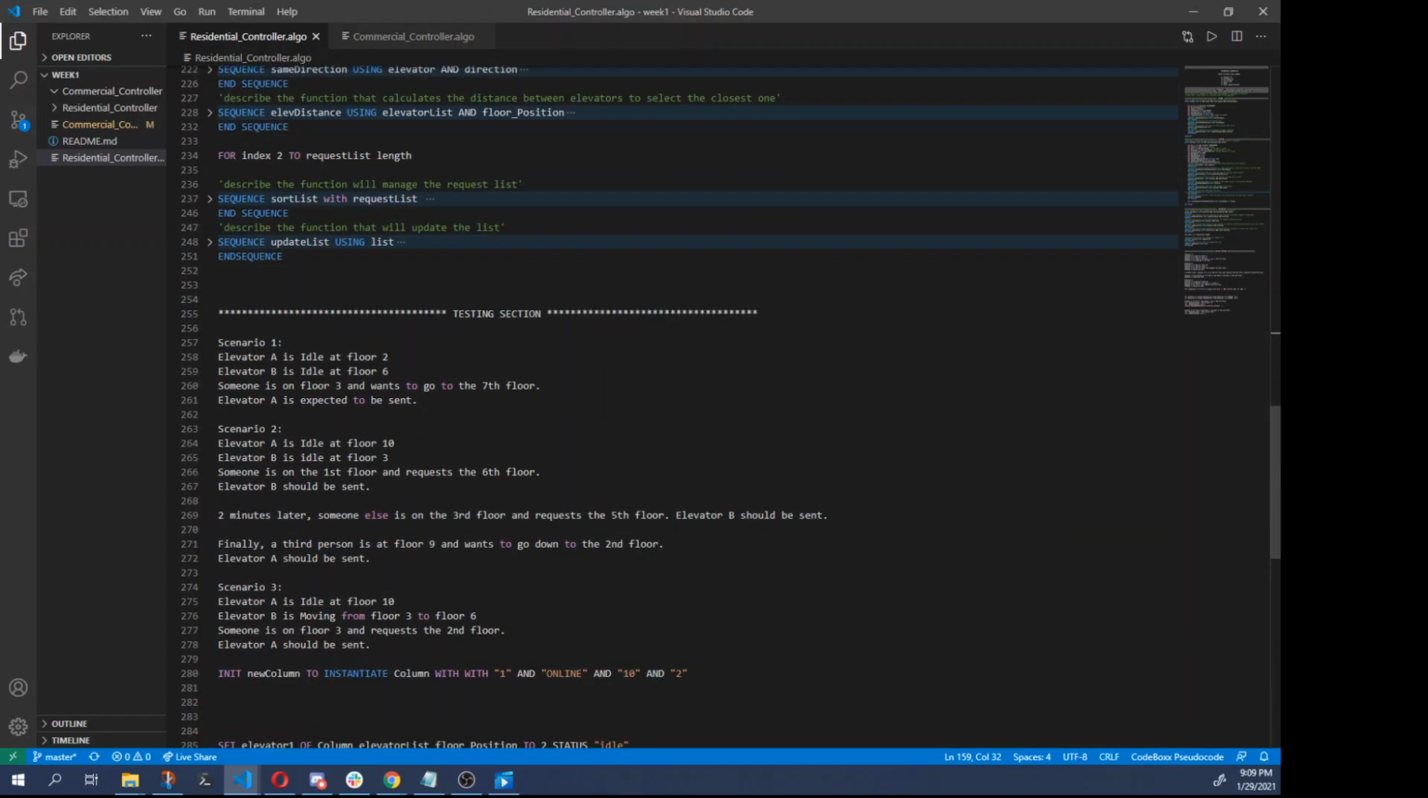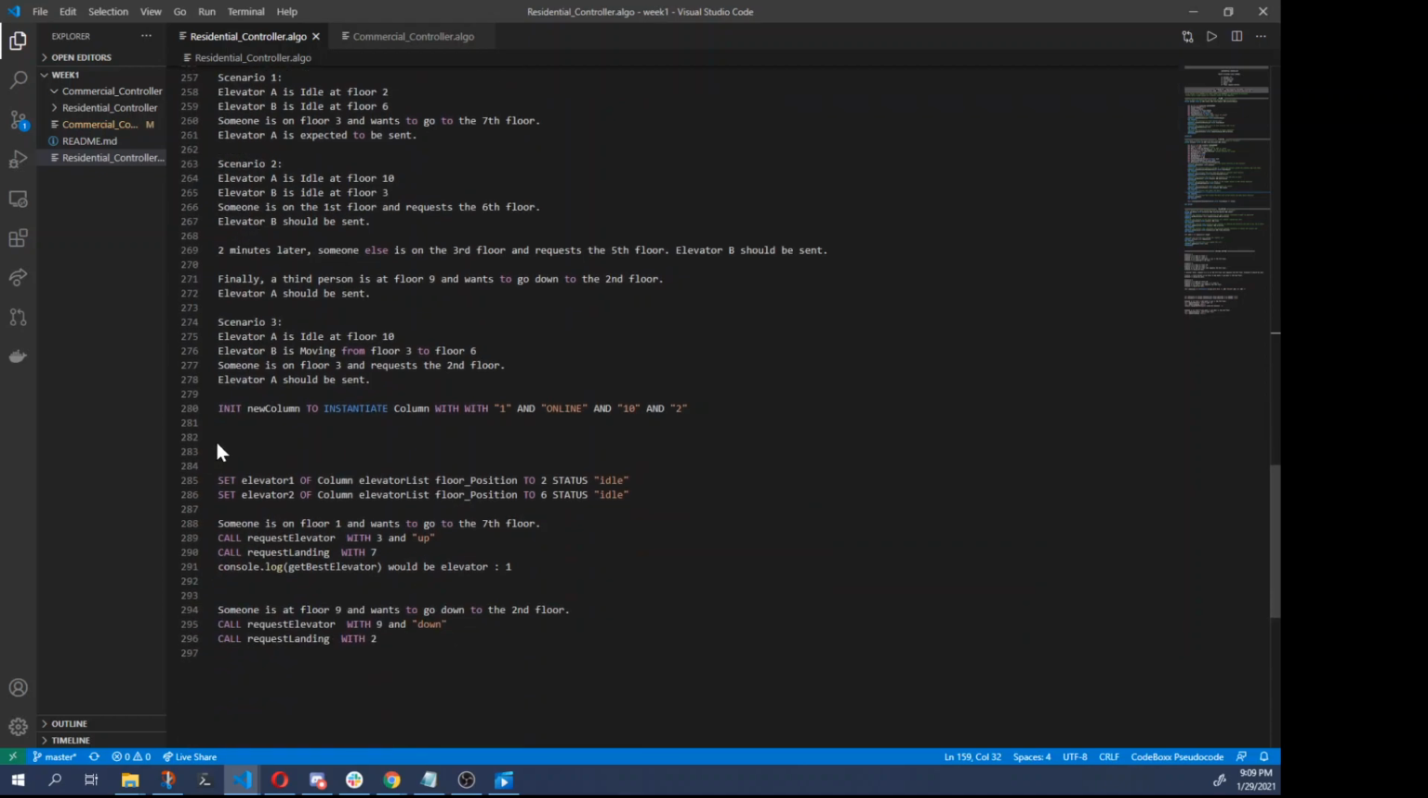Now, if we were to run a very quick scenario on this, I would initiate a new column with ID as 1, status as online, 10 floors, and 2 elevators. I would set my first elevator from the column elevator list to floor position 2 and status idle. Then set elevator 2 of the column elevator list to floor position 6, status idle.